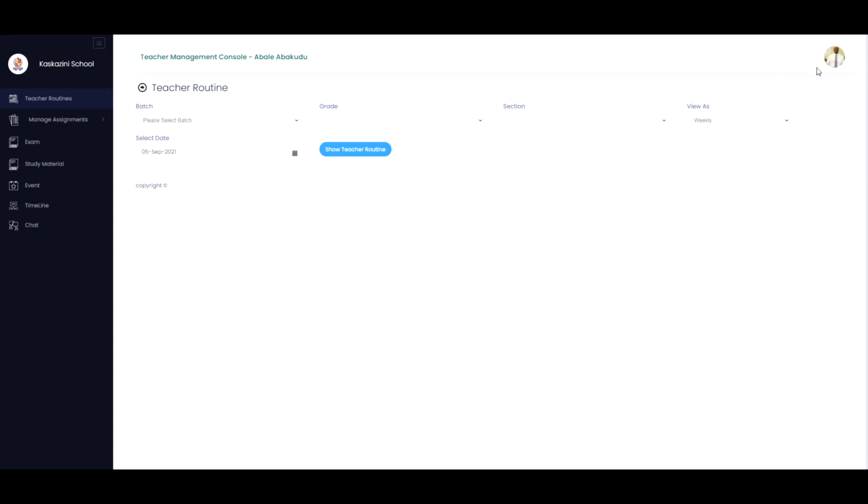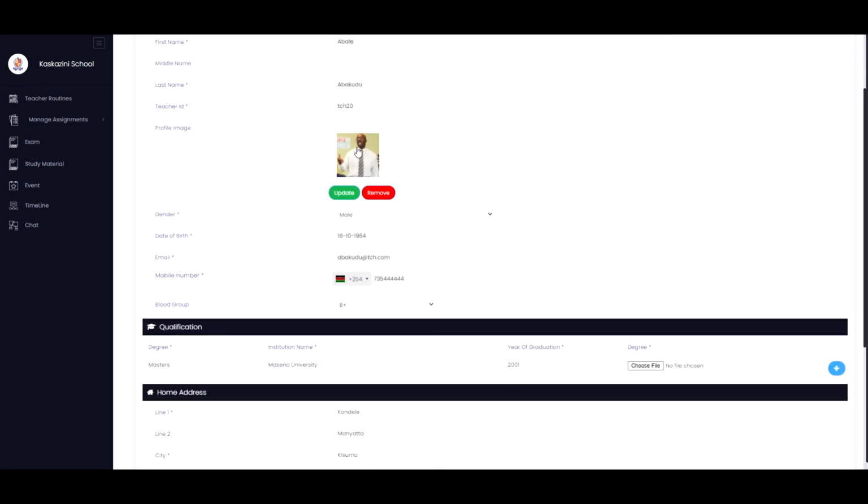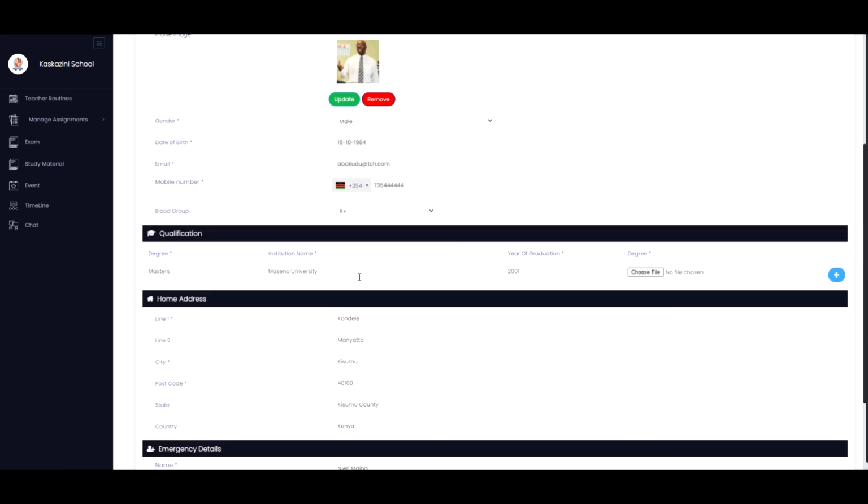Now, if you want to access your profile after logging in, you simply click or tap on your profile picture. After doing so, you shall see a dialog box coming out, giving you 2 options: edit the profile or log out. When you click or tap on edit profile, you shall see the profile of the teacher: the first name, the middle name, the last name, the teacher ID. We have the teacher profile picture. We have the gender, date of birth, and a lot of other details involved.